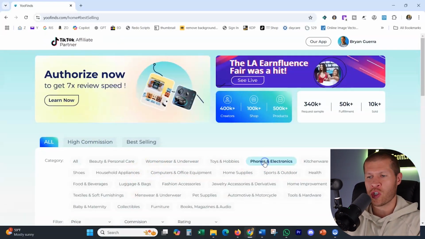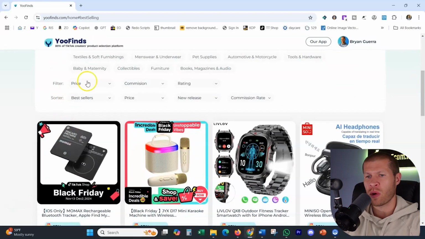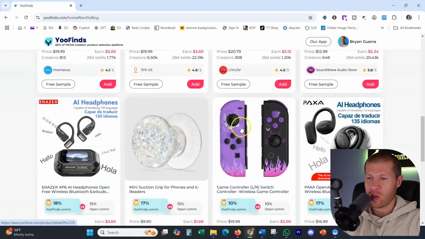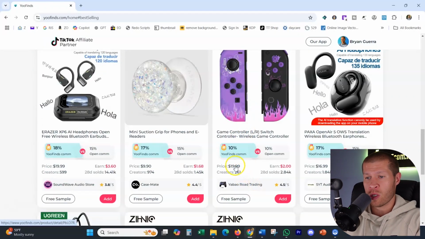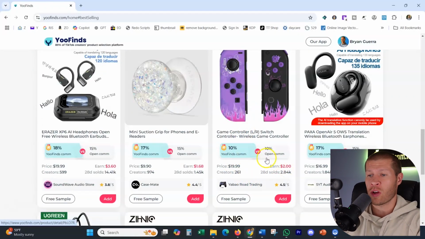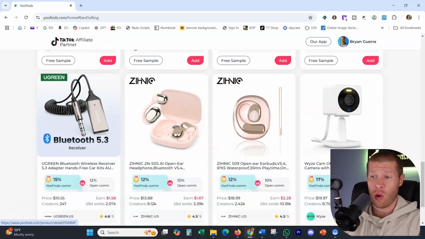So let's go phone and electronics, and we'll see what's available to us. If we wanted to hone it down a little bit more, we obviously could by just filtering it specifically. But just to kind of show you how it works, we'll scroll through. So this one right here is priced at $20. We'd earn a $2 commission or a 10% commission. This one is the same, so you're not getting a boost through YooFinds, but some of these other ones you are. This one adds a 7% boost, which is crazy.